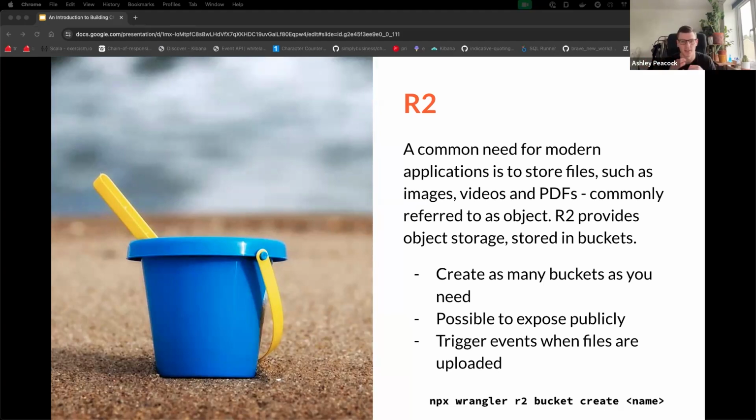You can create as many buckets as you need, and buckets are just the kind of mechanism for a collection of objects. So you might have a bucket for videos, you might have a bucket for images. You can create as many as you like. You can expose those publicly. So if you want to generate a PDF, for example, and allow people to download it, you can give them the link to your bucket, expose it publicly, and send them links so they can access this information.